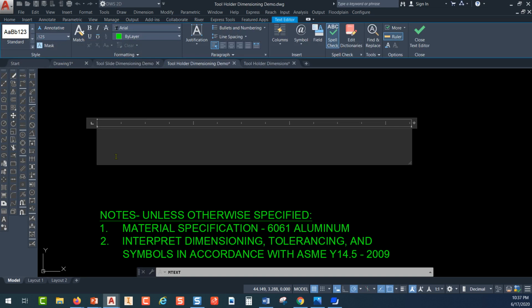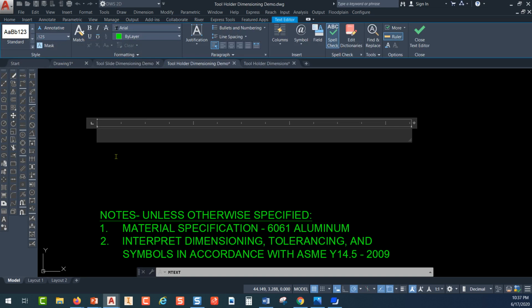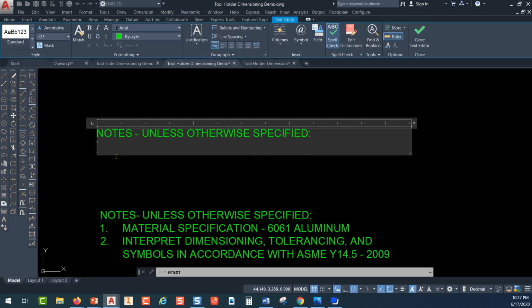And I'm going to put caps on. Let me put my caps lock on. Notes, unless otherwise specified, colon, and then a 1, and material, blah, blah, blah. I would just keep typing until I type this entire note in here.